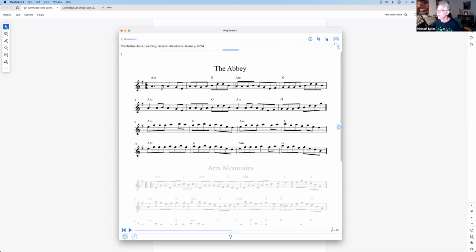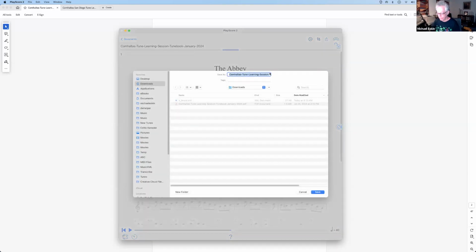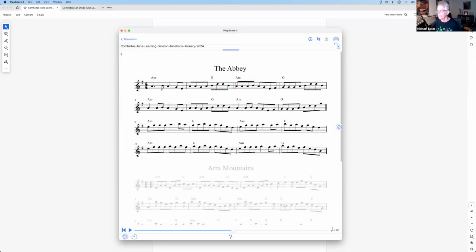I do the same thing again. Share as music XML. We're going to do about 4 of these, and then I'll go back to the tool. And I'll say save. And we'll say abby.xml. And now I want the next one on this page.